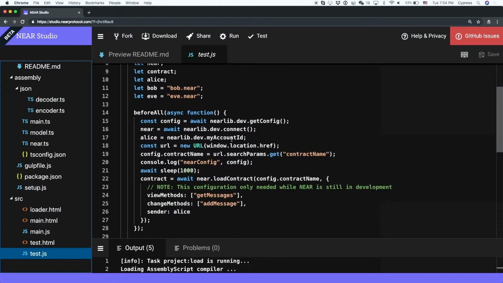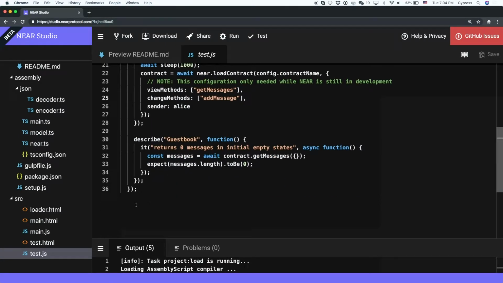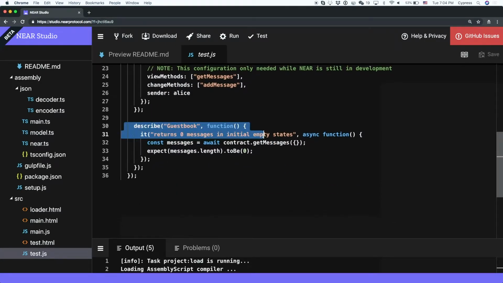And you pretty much set up the contract. So in this case, we just get whatever the current contract is, we load this contract, and we define which methods we have, which one we want to use. And then you can write very simple unit tests, right? Just by calling contract.getMessage with whatever arguments and check the results. So it's very simple. In JavaScript, you can right away test your application.